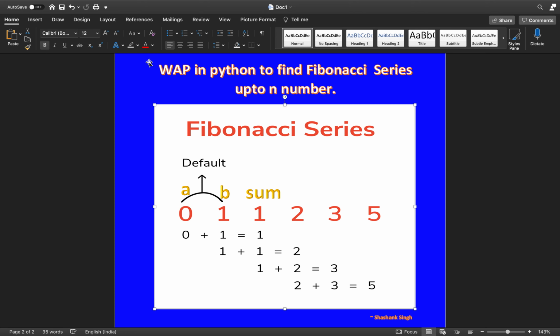In this video, we are going to discuss how we can write a Python program to print the Fibonacci series up to n number. So basically, the end user will enter a number, let's say 20, 30, whatever. So we need to find the Fibonacci series up to that number, whichever is entered by the end user, right? Before that, let me explain what the Fibonacci series is all about.